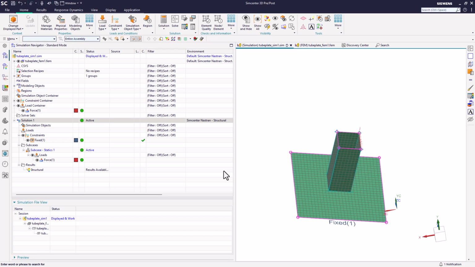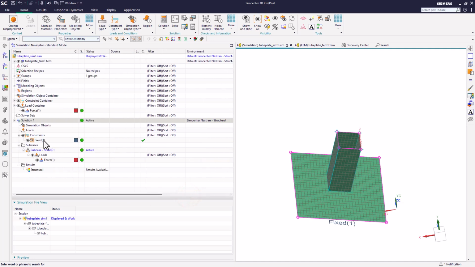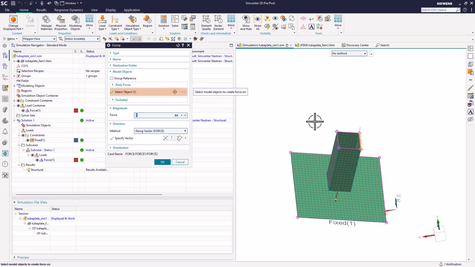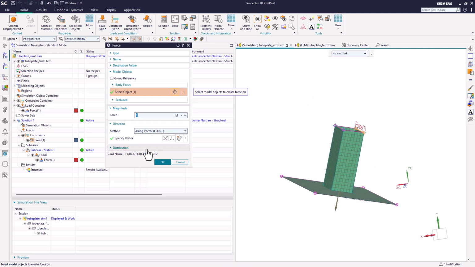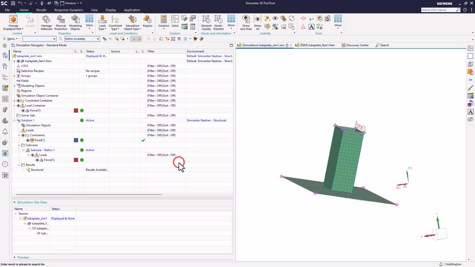Today we'll look at how to find the free body loads across a welded joint. Here we have a linear static solution consisting of shell elements where we have a fixed constraint on a few of the edges of the plate on the bottom and a load on the rectangular tube on the top that is normal to the face and has a magnitude of 1 pound.